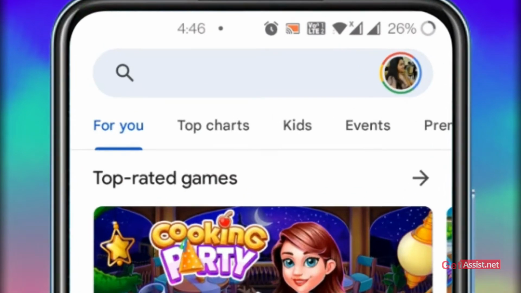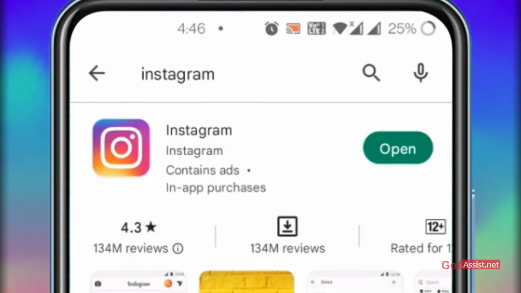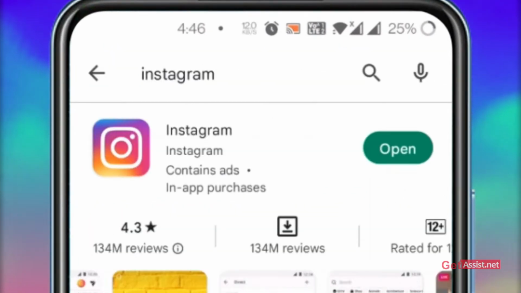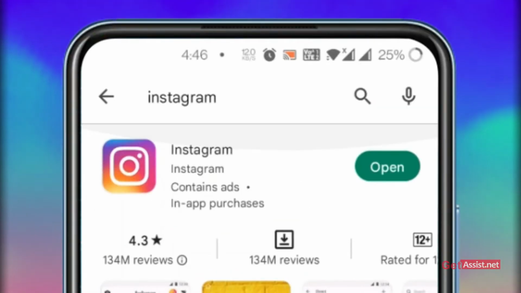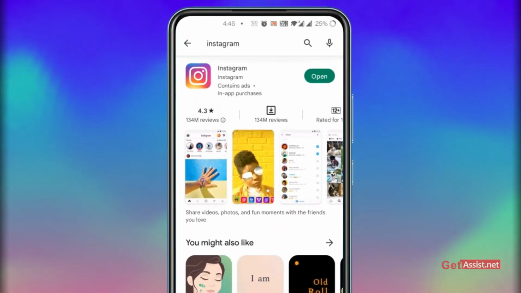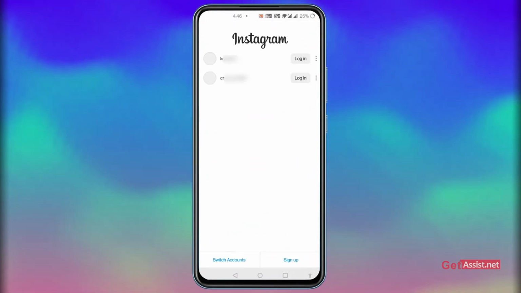Go to the Play Store and search Instagram. Then update the Instagram app. In my device, the update option is not showing because I have updated my app already. Then again open the Instagram app and log in with your username.